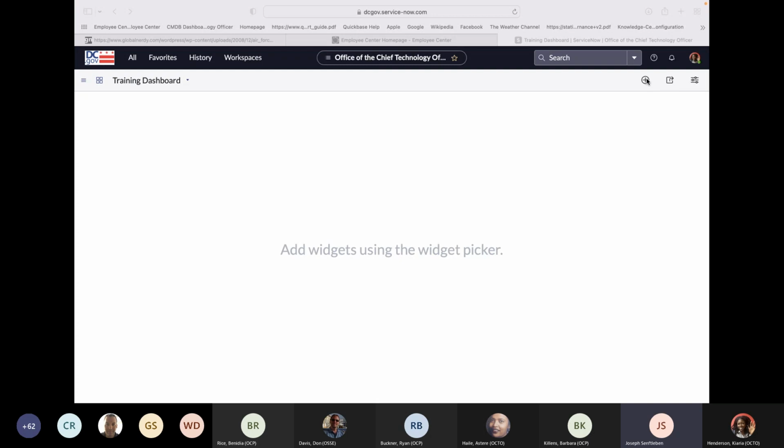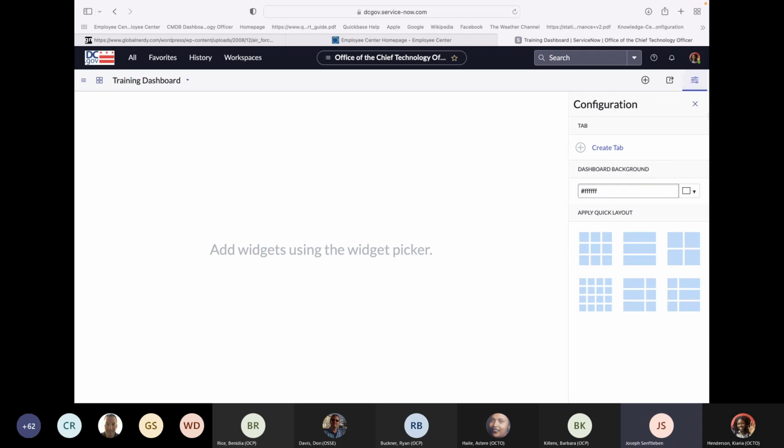There's 3 buttons in the upper right-hand corner. The first one is where we would add our widgets. The second one is to share. The third one is configuration. So let's click on configuration first so that you can see some of the options. What you're going to find is that you have the ability to add multiple tabs to a dashboard. So you can have a dashboard called training that may have one tab for incident, one tab for change, one tab for problem, and so on and so forth.